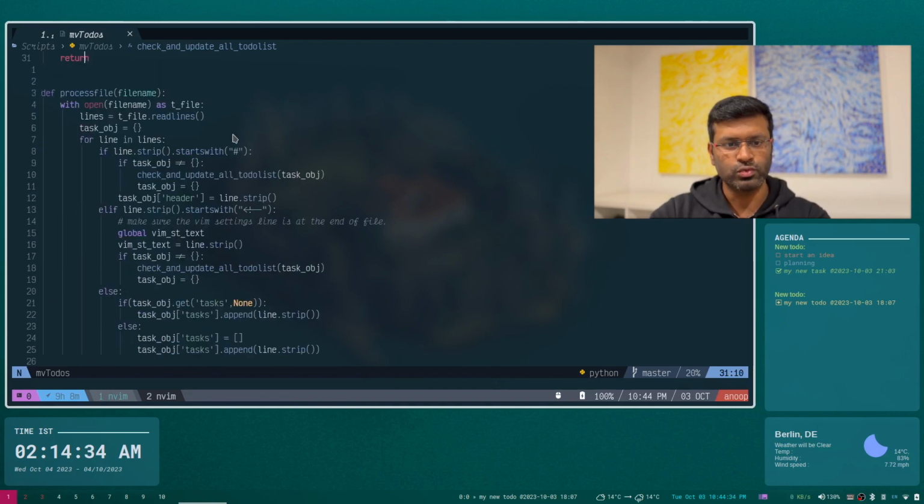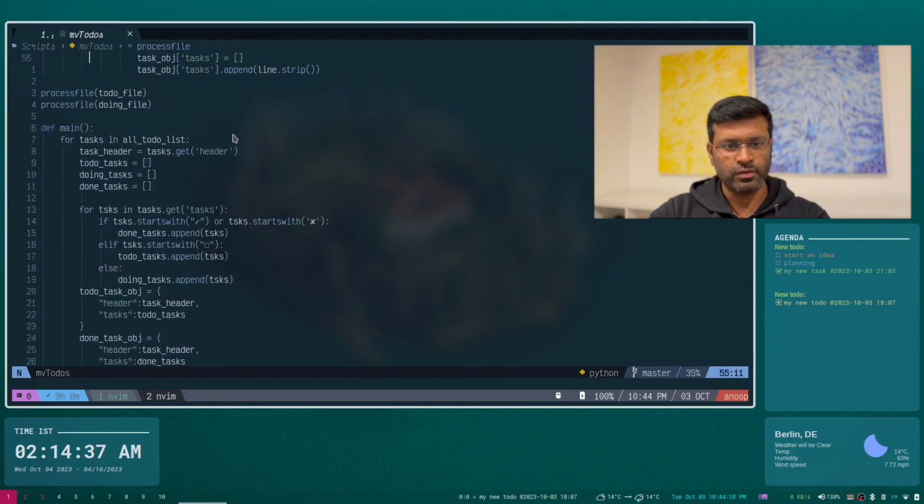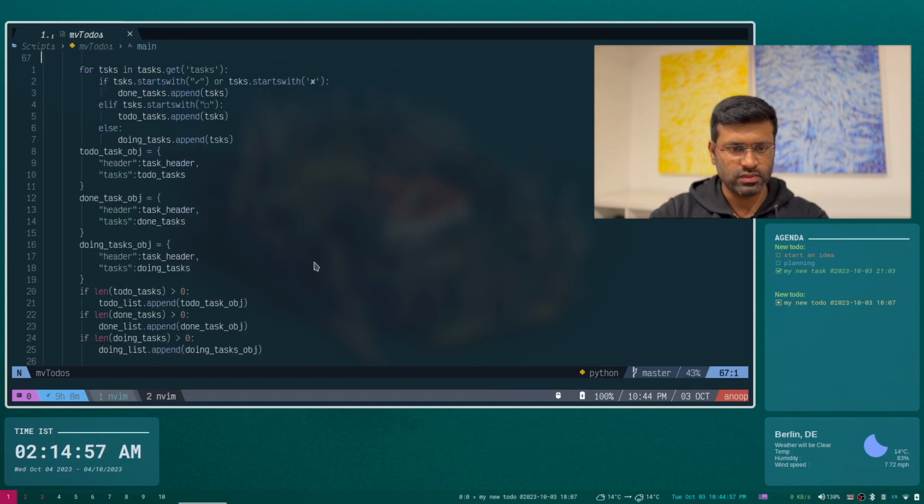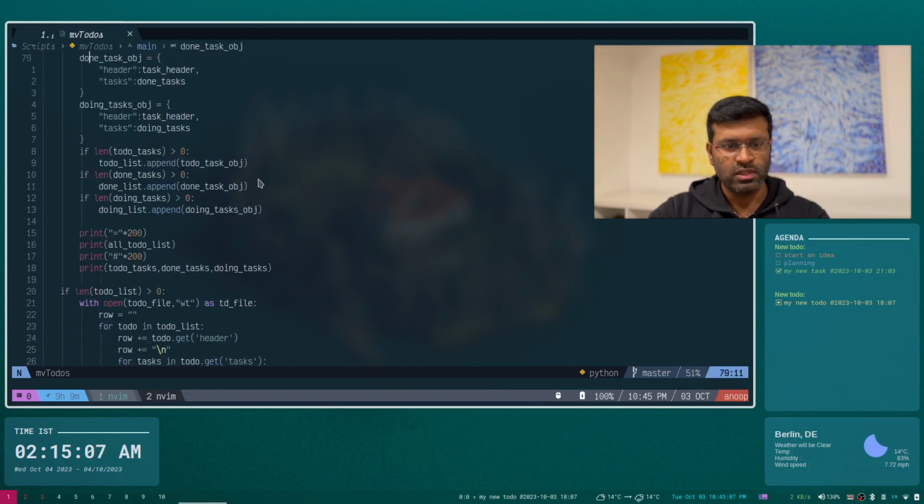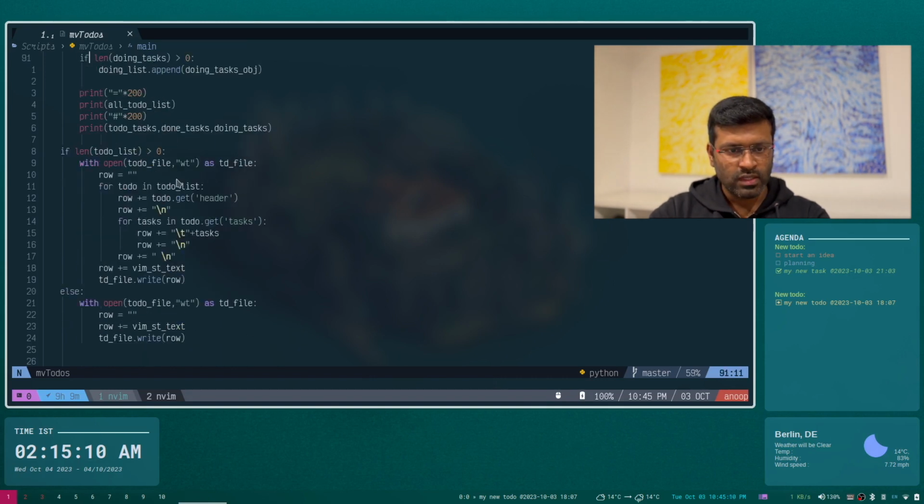Then I loop through that all-to-do list, and depending on the type of task, I identify the task by which character it starts with. If it is a particular type of task, I move it to that particular array, and that's what's happening here. I am also reading the header so that I can group tasks based on the header, and then pass that along. Then I open the files and write everything to them. So that's what's happening here.